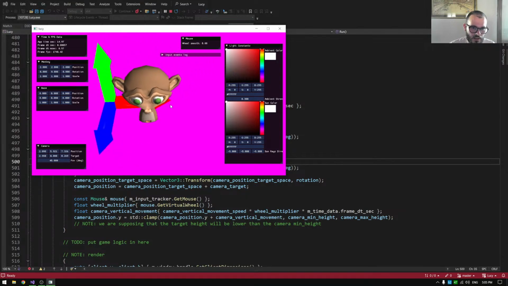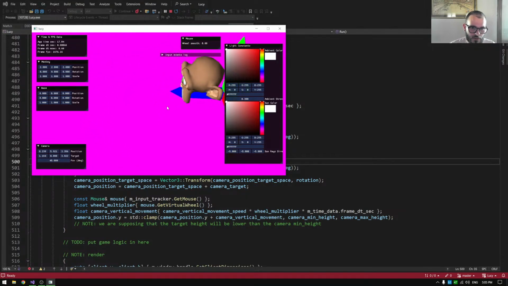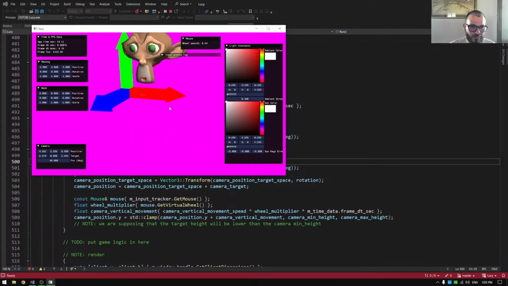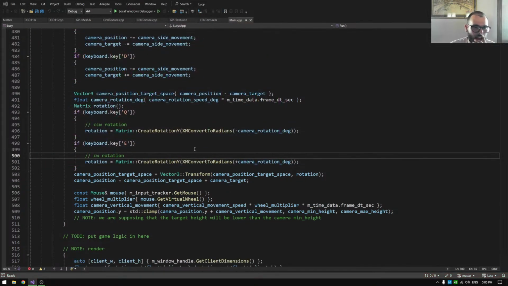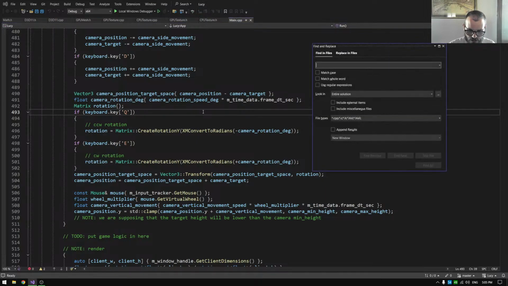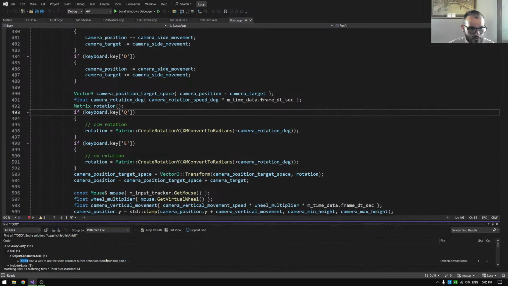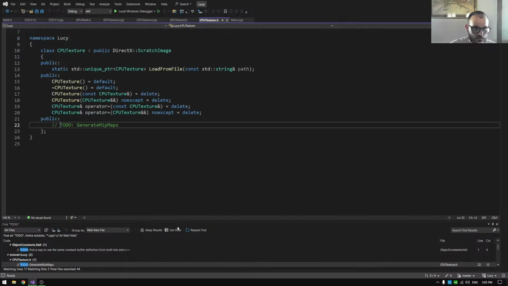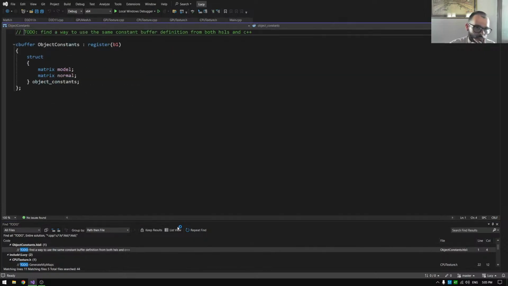Our RTS camera. We got the lighting going. That's fantastic. Now I would love to... Well, we have to finish our to-dos. So, find a way to use the same constant buffer definition for both HLSL and C++. Object constants.